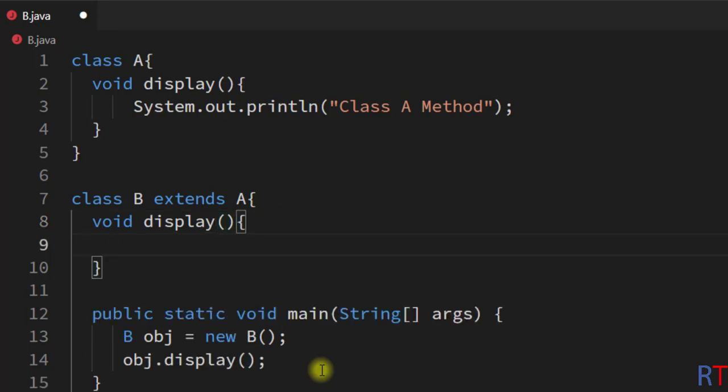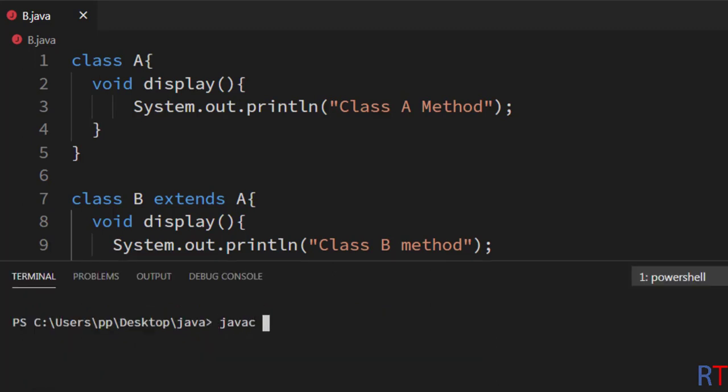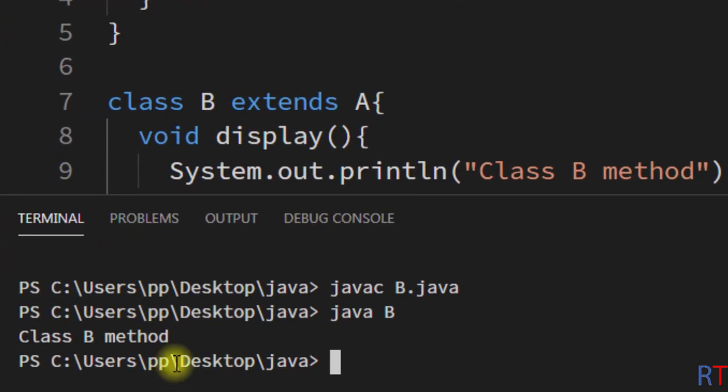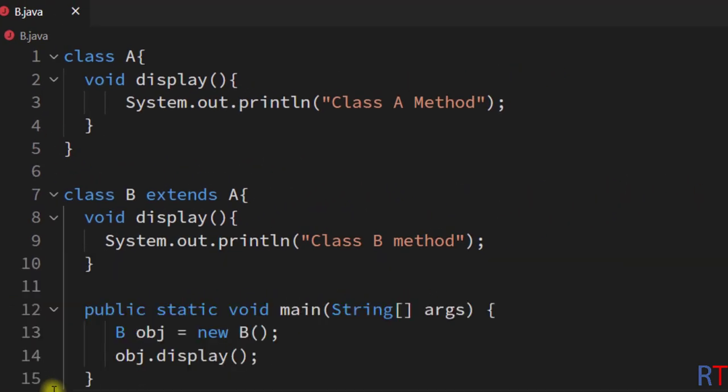And now I'm going to provide a new definition to the display method, and this method will print class B method. And then we have created an object of the class B and called the display method. So now I'm going to save the program, compile and run it, and you can see the output class B method. So the subclass version of the method is invoked.